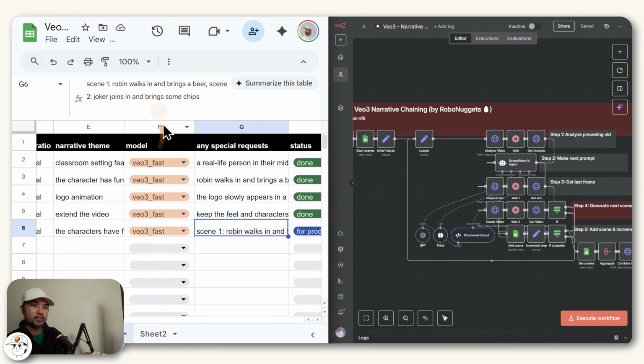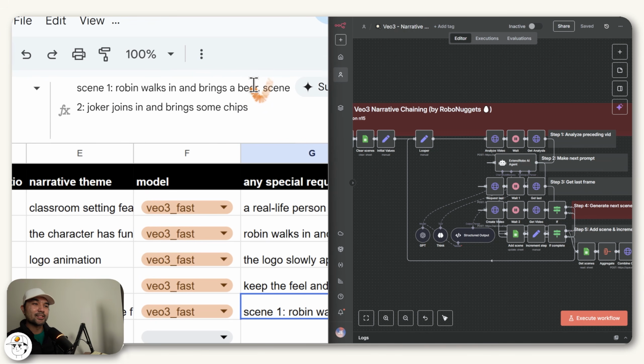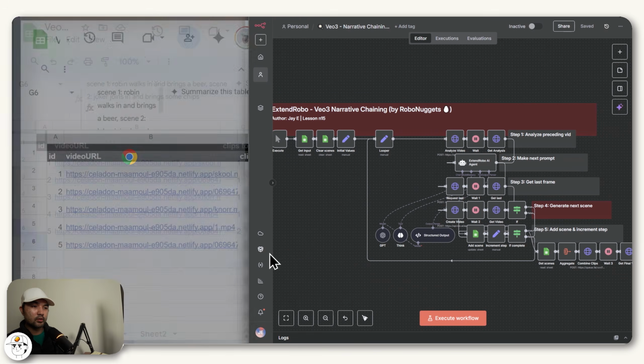So for this one, you can see that for the very first scene, we want Robin to walk in and bring a beer. And the second scene is to have Joker join in and bring some chips. And then you just have a status column here for tracking on which tasks to do next. So that's all the setup that you need.